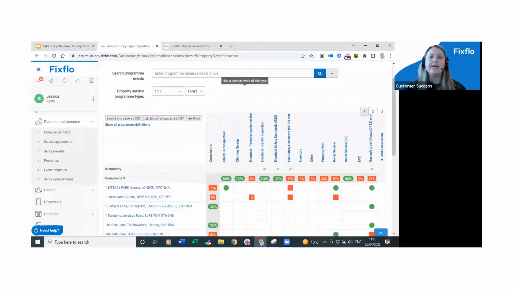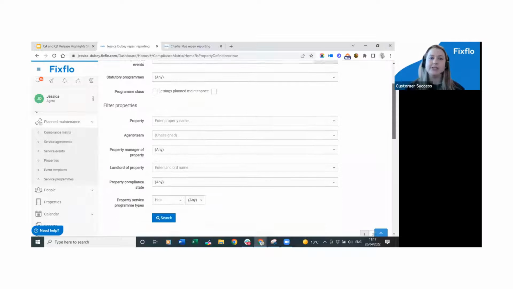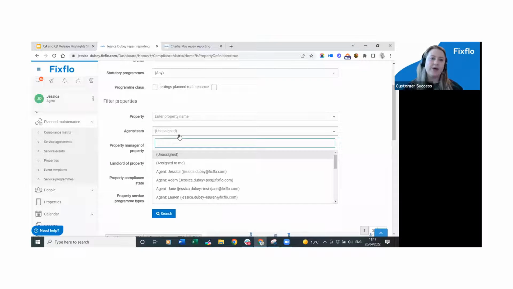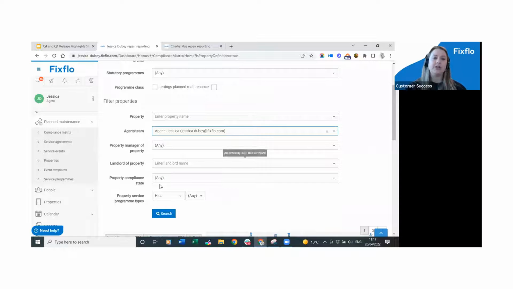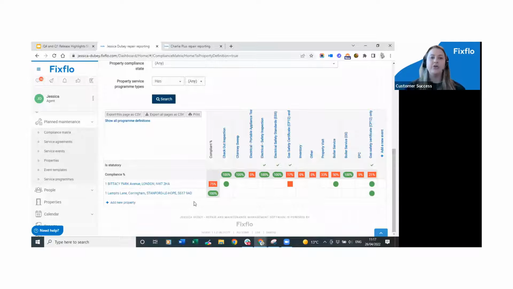So with this, if, for example, you do have properties allocated to certain agents or teams, what you can now do is click on this little drop down arrow, which opens up a number of filters, and you can actually filter by agent or team, which is new. So if, for example, Jessica, so myself, I'm looking after a certain number of properties, I could click here on search and I can now view those two properties on the compliance matrix.